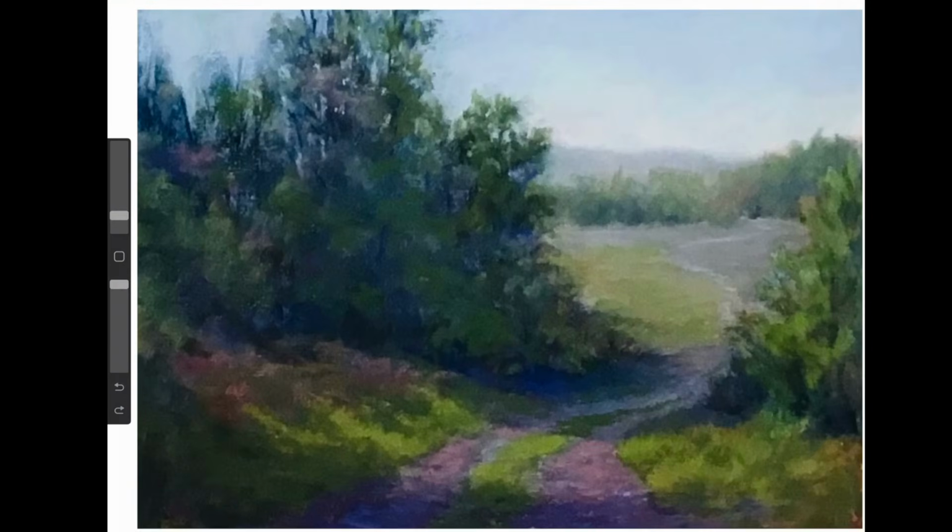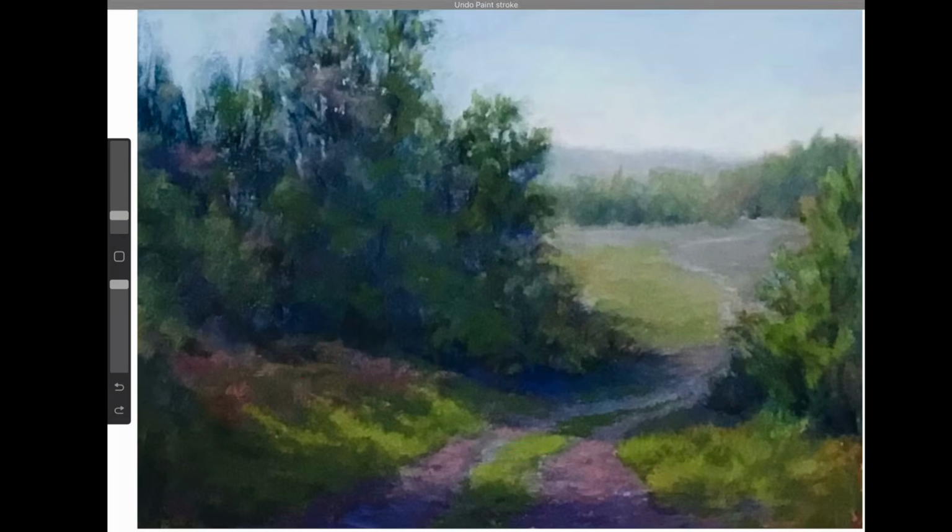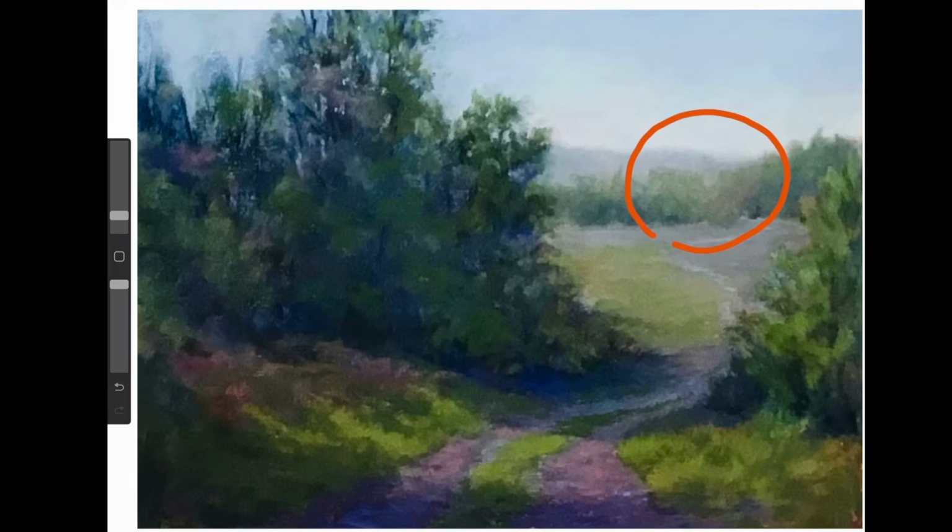Let's look at the student image, and we have an interesting foreground, nice sense of sunlight coming across there. But in the background, the colors have been made so soft that it looks like it's misty back there. More than just atmospheric, there's a haze.